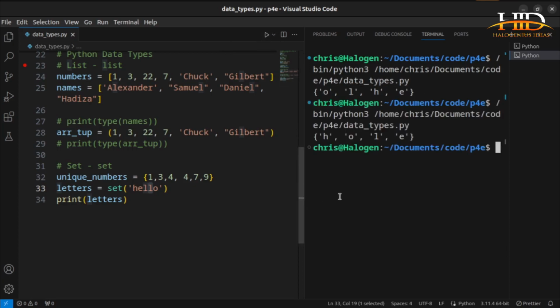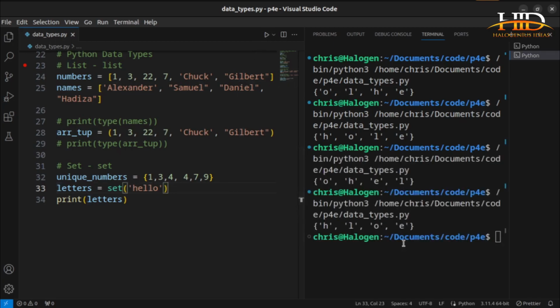Run it again. You can see that, like I said in the beginning, they are unordered. They are an unordered collection of unique elements. There is no order in particular. If I run this again, you can see there is no order in particular. This is starting with O L H E, H O L E, O H E L, H L O E. They are unordered. So that is it.